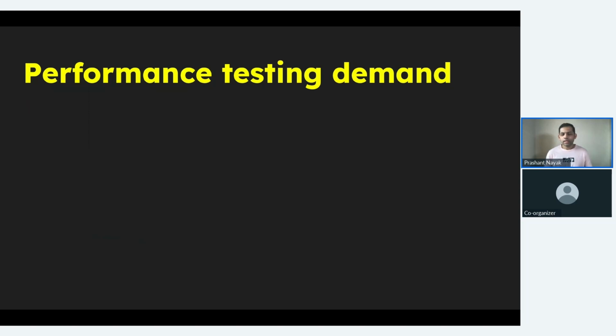So that is the reason why performance testing is very important for any application. Nowadays, every software has a very high demand in the market. Everyone is using software, as I mentioned earlier. So that is the reason why performance testing of a software is also equally important.